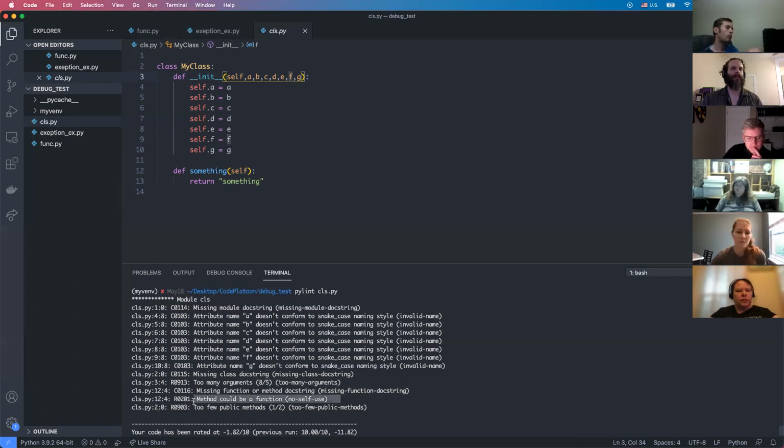Again, method could be a function. So let's see. John, can you tell me about this one? I'm guessing that means you could put it outside of the class, maybe. Yeah, so we could do that, but I want to use this in my class. I am not sure.